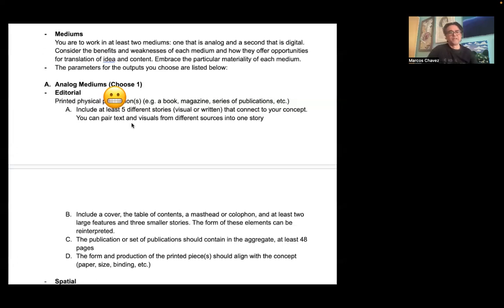All right, so B, include a cover, the table of contents, masthead, colophon, at least 2 large features and 3 smaller stories. Again, that's the 5 things. So base it on what works best for your piece, but it should have that kind of heft. The form of these elements can be reinterpreted. The publication or set of publications should contain, in aggregate, at least 48 pages.